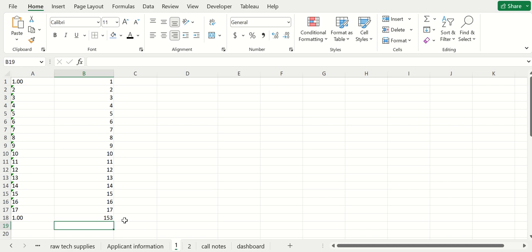So that's one way of accomplishing this task. There's a few other ways, but I think this one is a quick and simple way, and it's quick enough to get the job done.